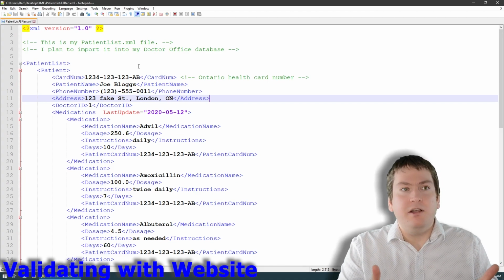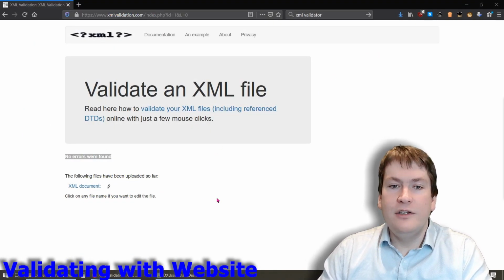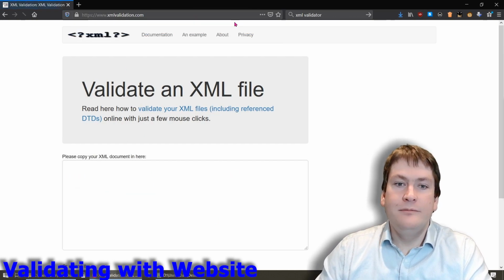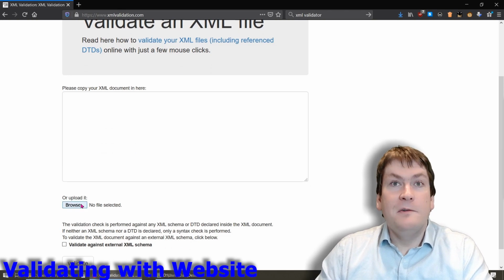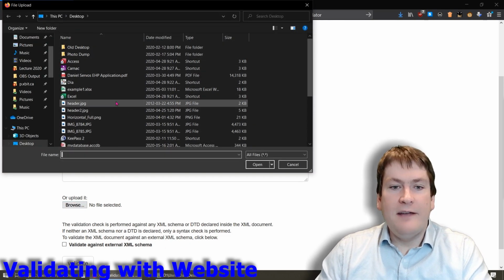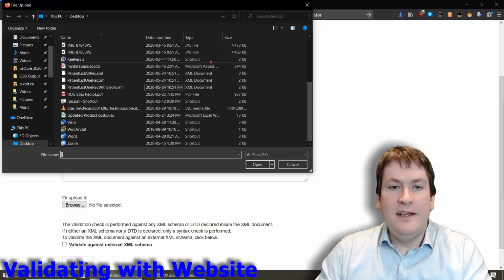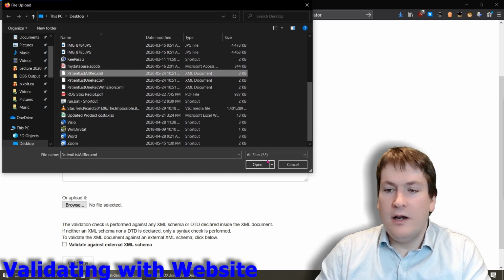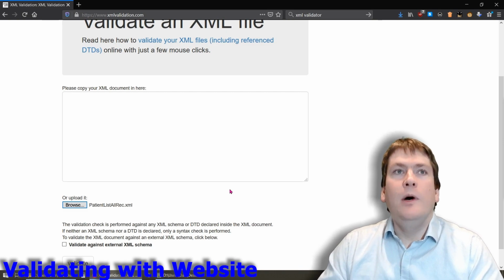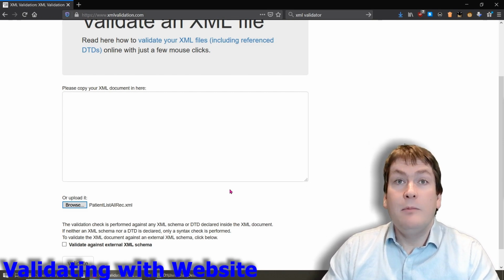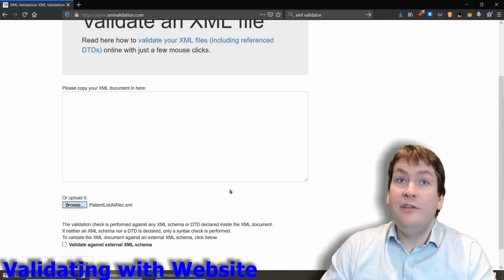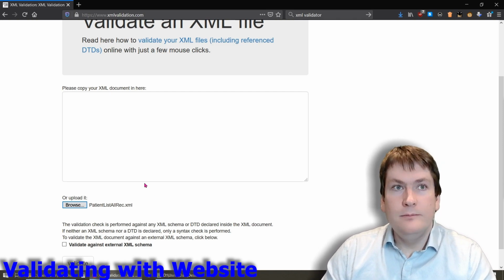Now we're going to use the same document, and we're going to try it with the XML validation website. In this case, we are going to use the same site again. Type in the address. I'm going to browse for the file. In this case, I have it on my desktop, and I saved it as patientlist.allrec.xml. It could be named whatever you want. There's no rules for how you have to name your actual file, just that it has to end in .xml.